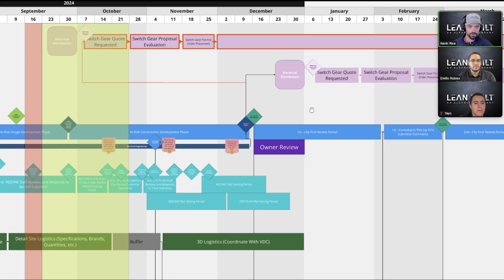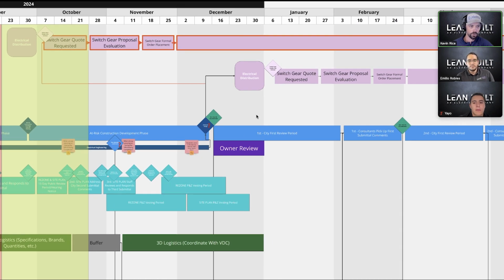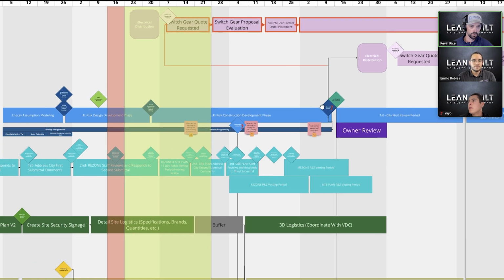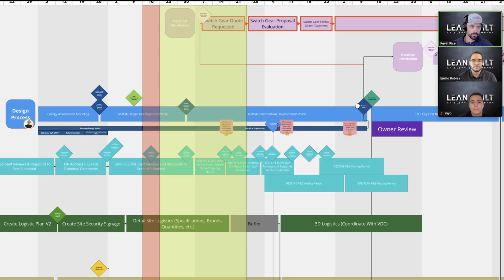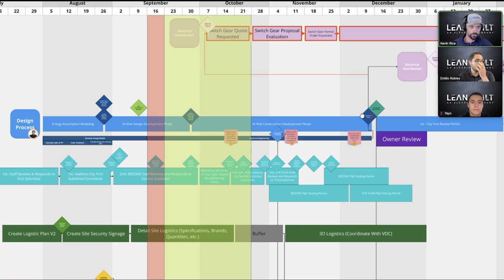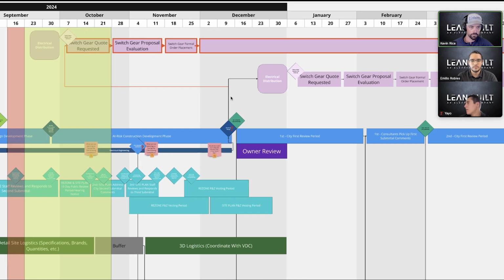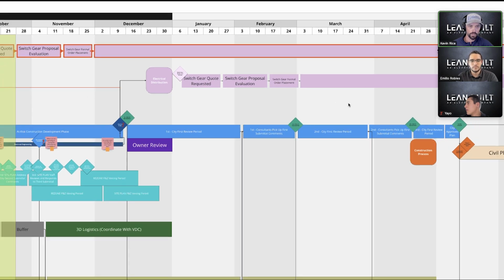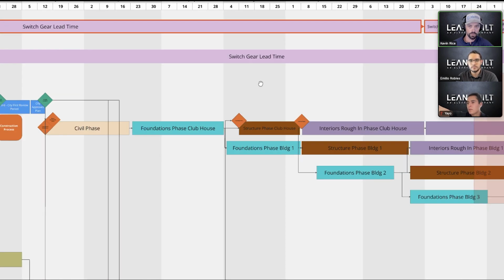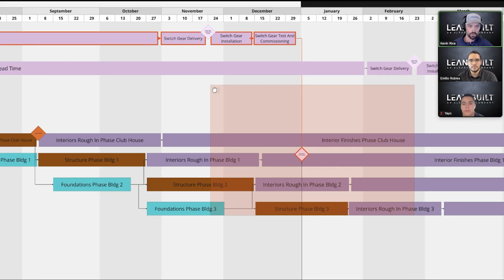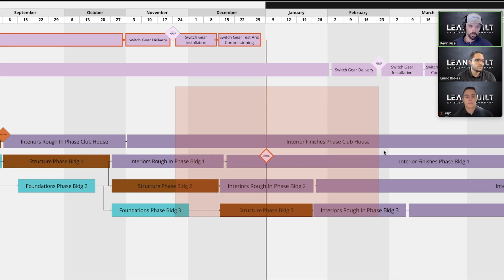Let's talk about the switchgear for a second. So, for instance, we used this tool to figure out some issues that we had with long lead procurement, particularly with switchgear. So you can see the design process wants to release switchgear at this point. We have this connected way over here to our construction schedule. So we can see when we are getting switchgear.